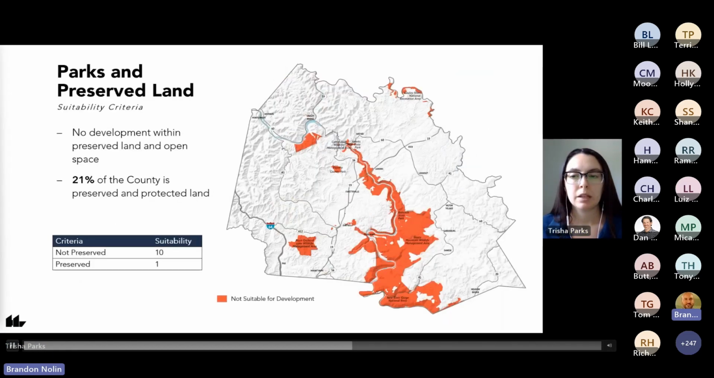The first is parks and preserved land, which includes the national parks, state parks, conservation easements, wildlife management areas, and also county parks. So not only are these areas protected by federal and state agencies, but they also are very important to many of the residents of the county. So suitability for each of these areas was the same across all 3 land use types. If they're preserved, they are not suitable for development. So that accounts for about 21% of the county's total area.